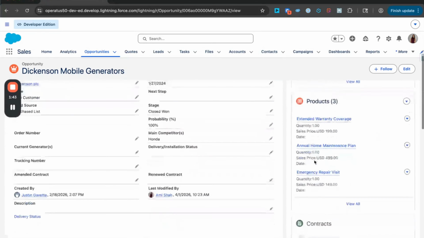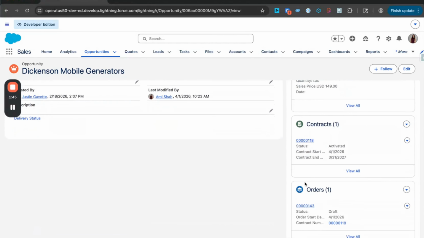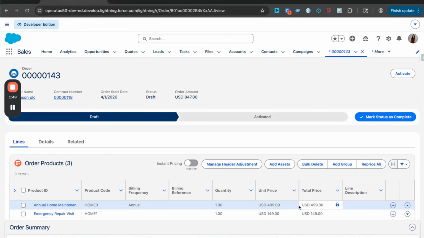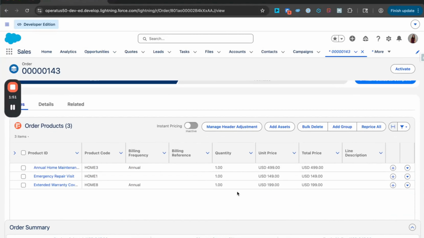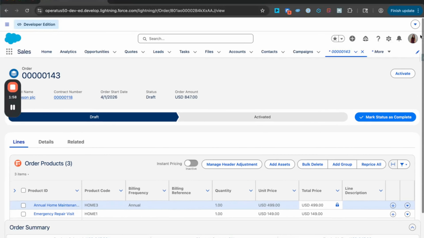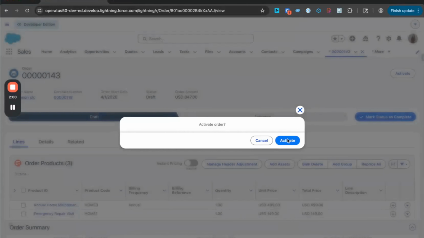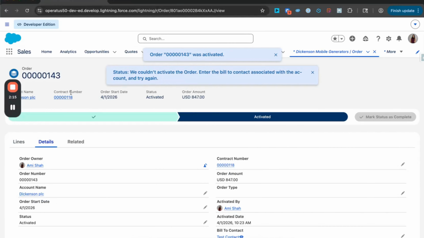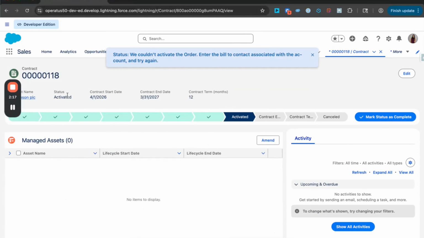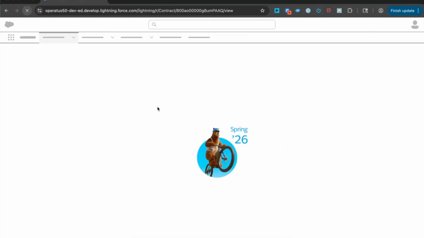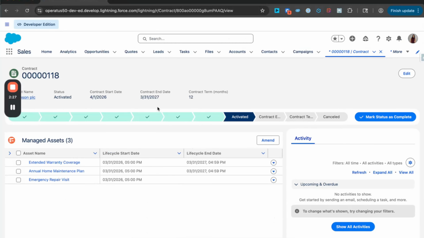And now that my opportunity is closed, I should see a contract and an order automatically generated. I'm going to open the order and review the order's line items to make sure that the product's pricing and quantity reflect what I was expecting. If that all lines up, we will activate the order. When I am on the contract, I should see that these assets were created and that the contract was assetized as a part of that order activation.